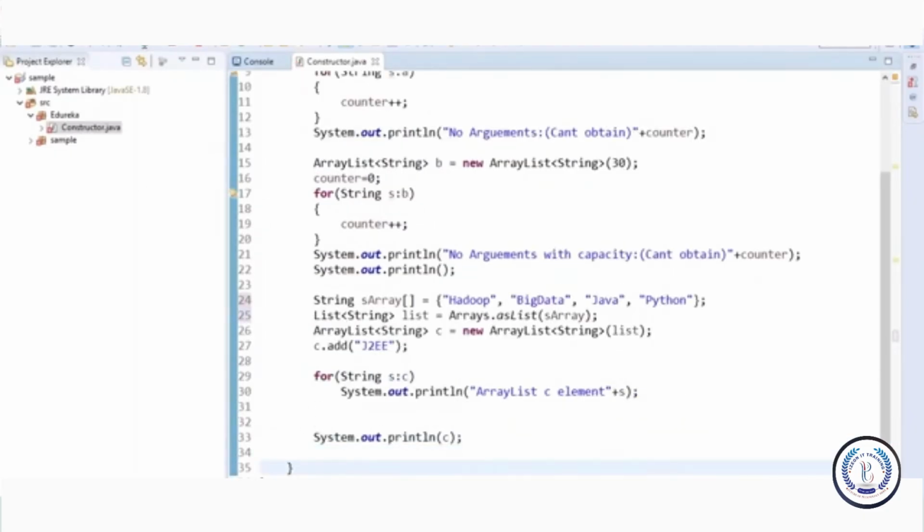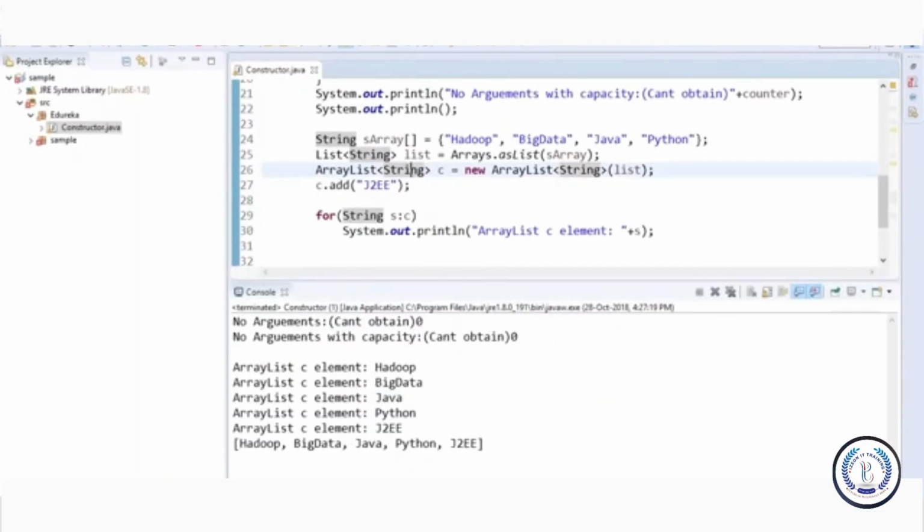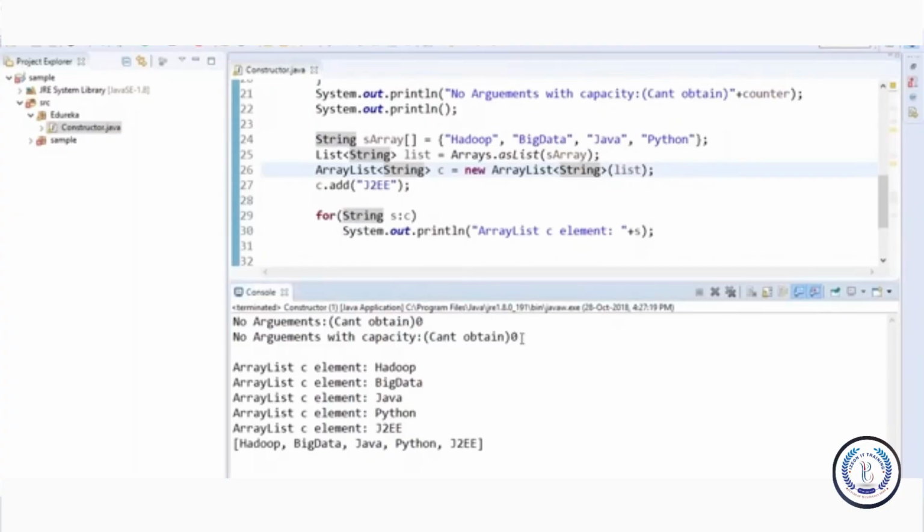Now let's run the program and see what will be the output. So here is the output. As I have already told, it won't return the counter value because the array list is empty, and the counter value will be automatically 0.